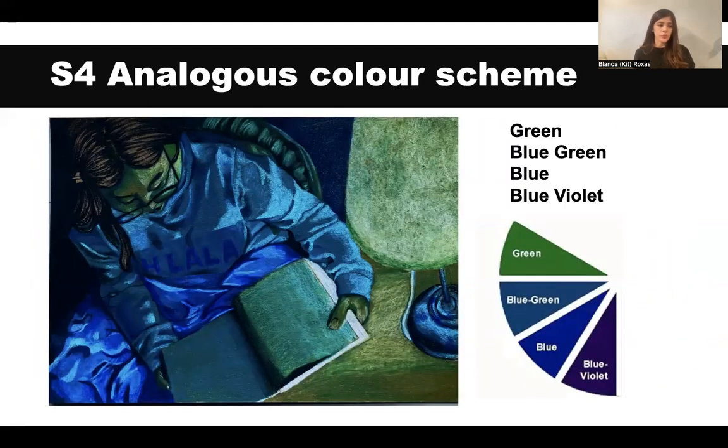So here I have an example of an analogous color scheme artwork by one of my first students. She used green, blue-green on the book, blue on the shirt, and then blue-violet mainly for the background. For the highlight, she used tints of green, blue-green for some of the mid-tone, and then blue and blue-violet for the shadow. So this is also a perfect example of an analogous color scheme.